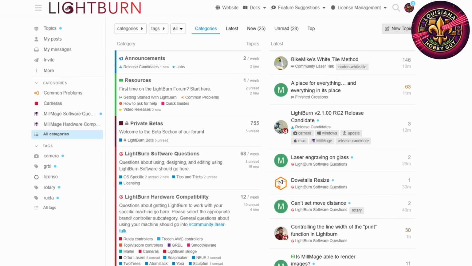If you're not a member of the Lightburn Forum and you're using Lightburn, you're missing out because there's just so much information on that forum that you can get any question answered just by using the search feature. But today we're talking about art libraries, and Lightburn also has free art libraries for you to download.